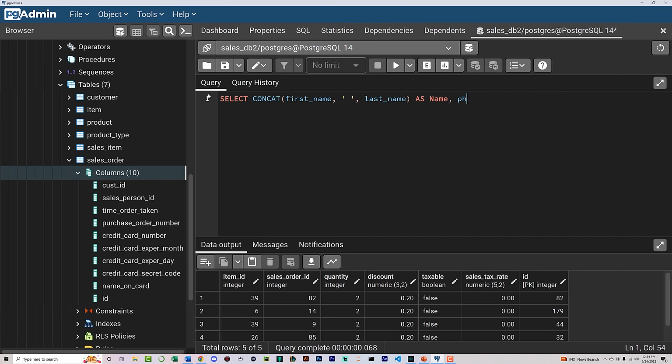And let's say that we also want to get the phone number and the state. And now we want to, from, and where we're going to be pulling this information is from customer. So customer, like that. And let's say that we want to just get this customer information for people that live in Texas or something like that. So I'll say where state is equal to Texas, like that. And we can run it.